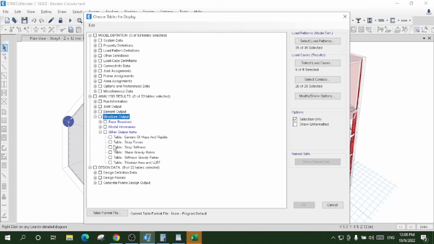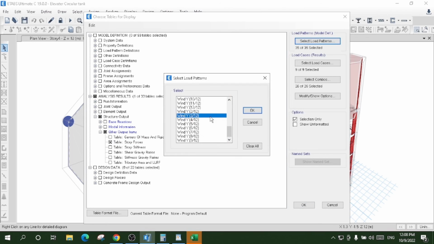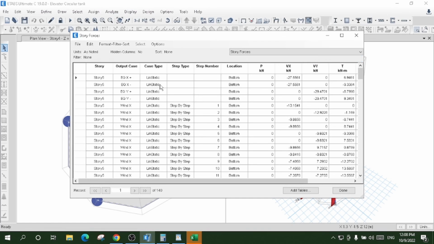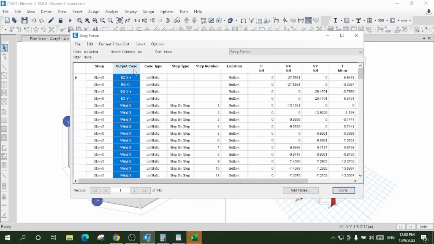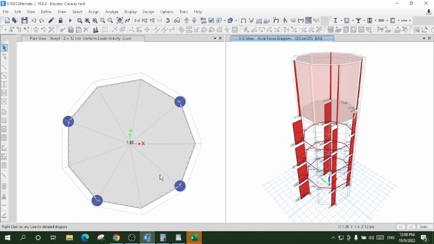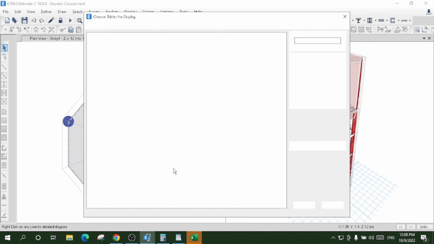Now I am coming here to check the story forces. I will select story forces. You can choose here the load pattern as well, for which load you want to get it. For example, I want earthquake X and Y. I'll press OK and press OK again. Look here, this is the story forces, but it is not only for earthquake X and Y, it is for all the modes, since only earthquake X and Y are in the load pattern.